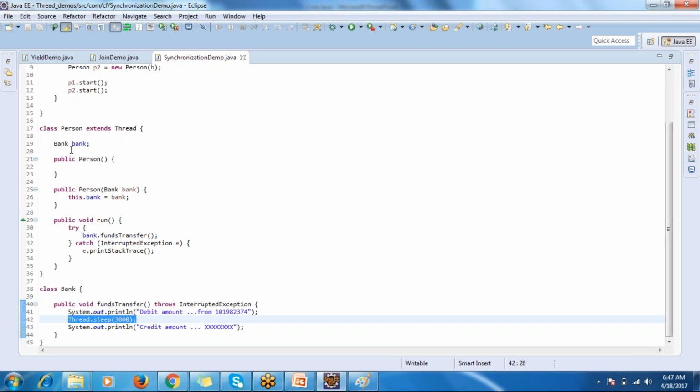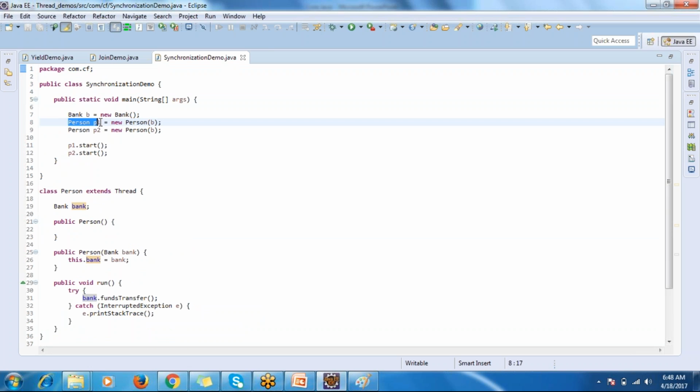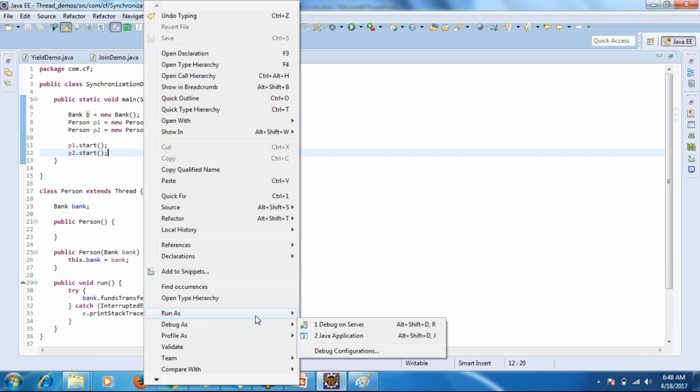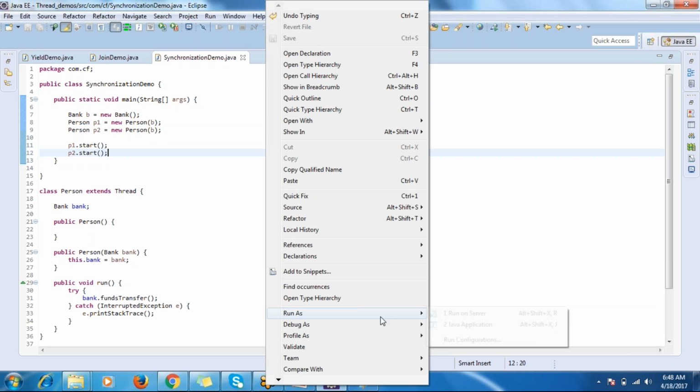After that, I'm creating a different thread. From the thread, I'm calling the fund transfer method. Now what I'm trying to do, I'm creating two different people, meaning two different threads. These two threads are sharing the same bank. You see this one, B is common for P1 and P2. Finally, I'm trying to start the fund transfer for these two people at the same time. So now what will happen? Now let me run it and you will see the results. What is the problem here?